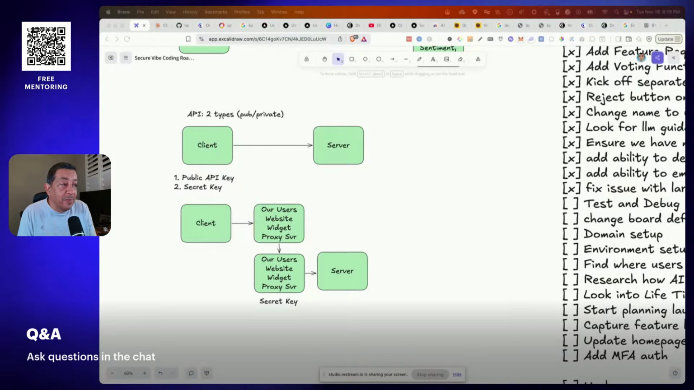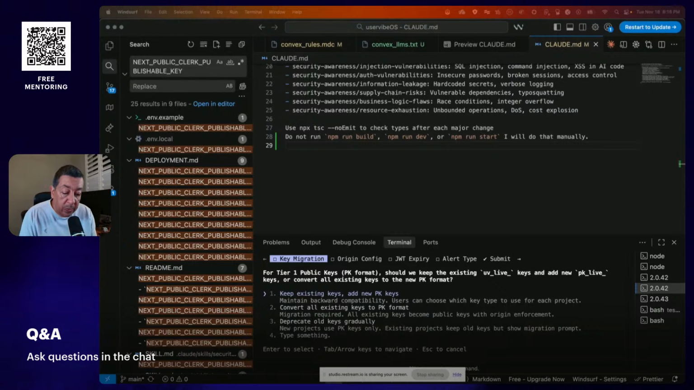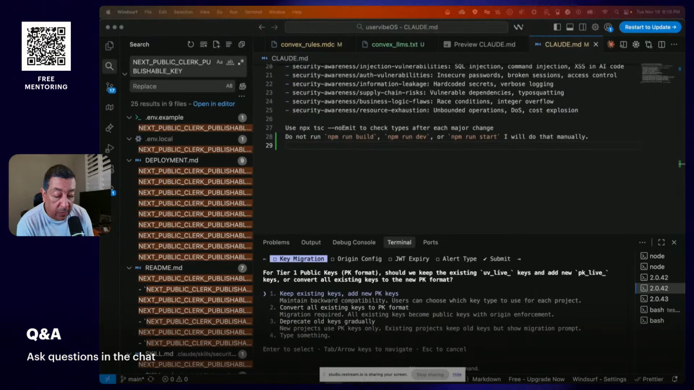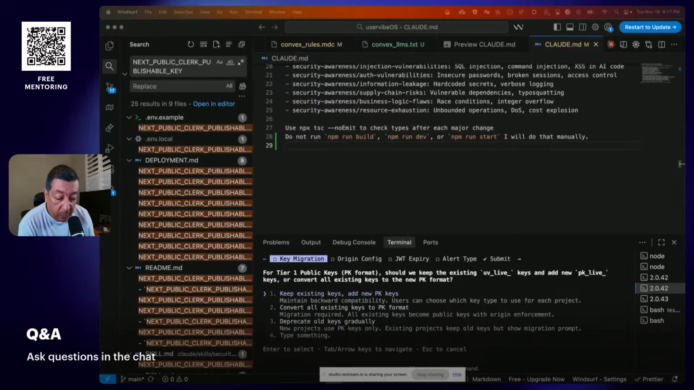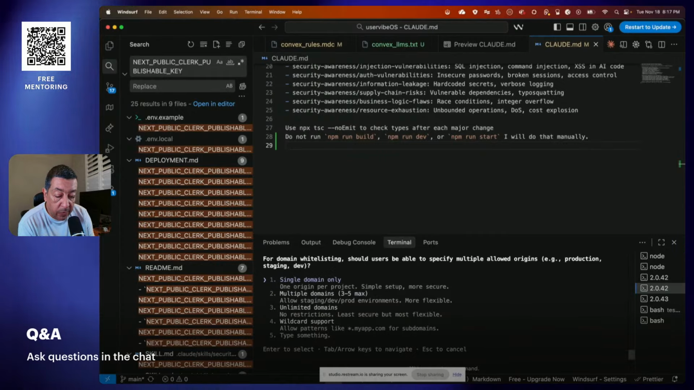Okay. All right. So what it's asking us, do we want to... No, we want a new one. We want to keep the existing key. We want to add a new one. Yep, there we go. That's the first choice. Okay, see what else it asks.